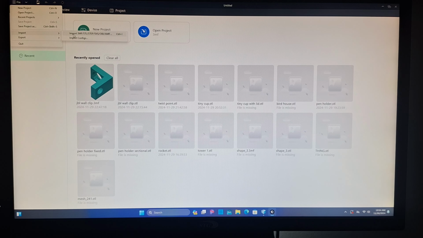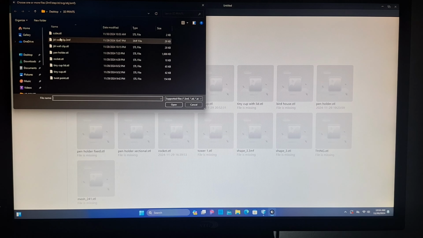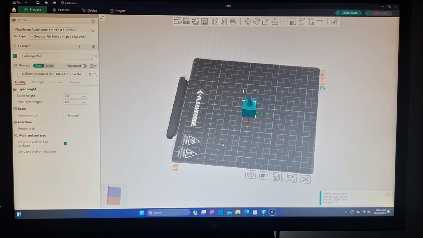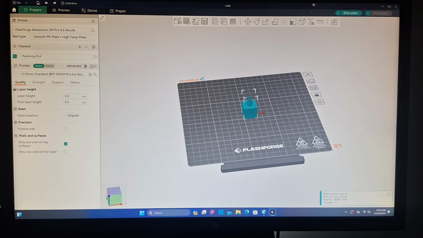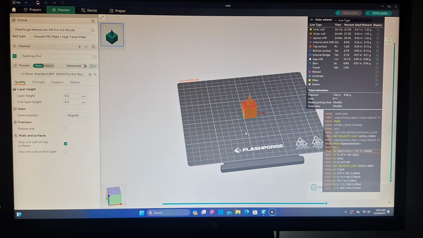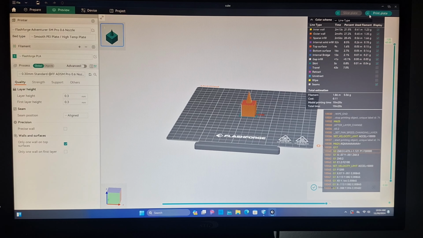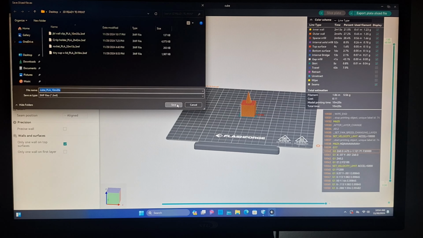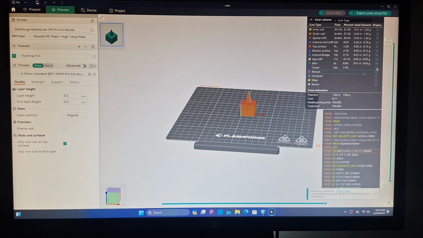Once I'm in my Orca slicer, I will import the .stl file I saved from Selfcad and slice the print. Now that the print is sliced, I will export the plate slice file and transfer it to my FlashForge 3D printer.